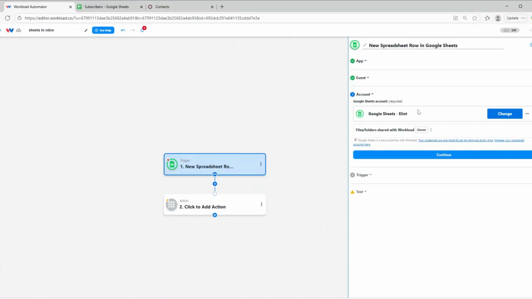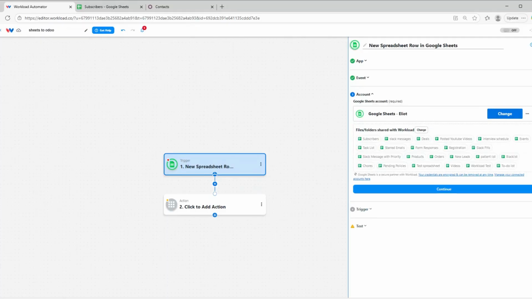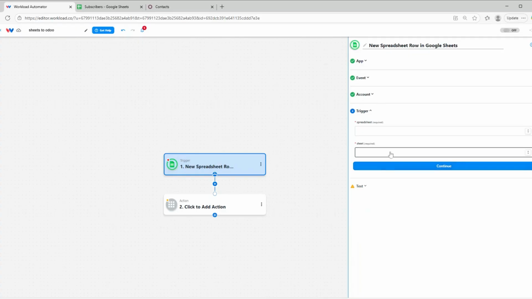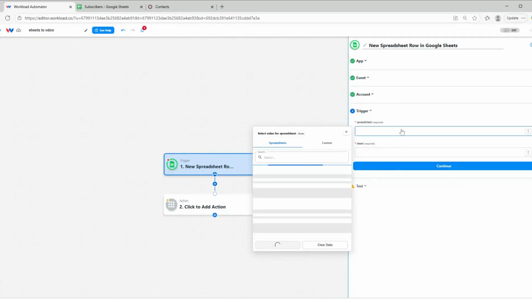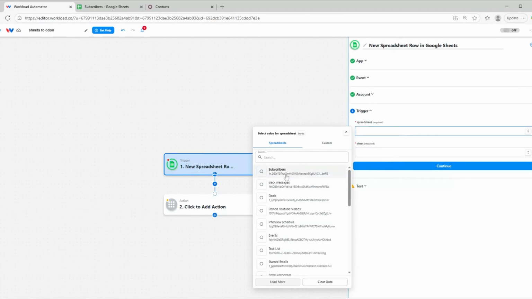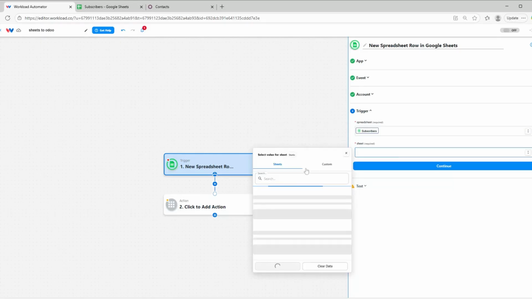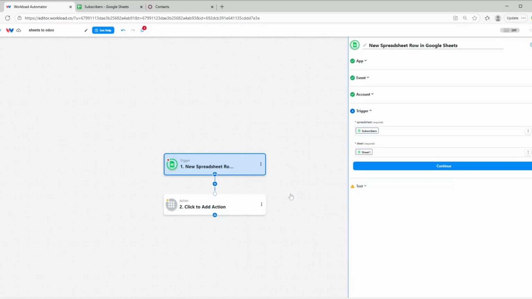I have to make sure I'm connected to Google Sheets and also make sure that the spreadsheet that I want this workflow to monitor has already been shared with Workload. I'm going to be using the subscriber spreadsheet, so that's already in my shared list here. I'm going to select that spreadsheet from the drop-down menu. It's sheet 1.